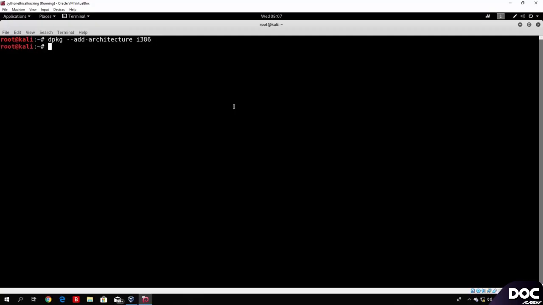Basically we are running this command in order to add our architecture for our 32-bit Wine, which we're going to install soon enough. I already did the entire process, so I will not be actually running the commands right now. I will just show you which commands you need to run. The reason is that apt-get install wine32 takes a little bit of time, so I ran it before so we don't have to wait through this video for that to finish.